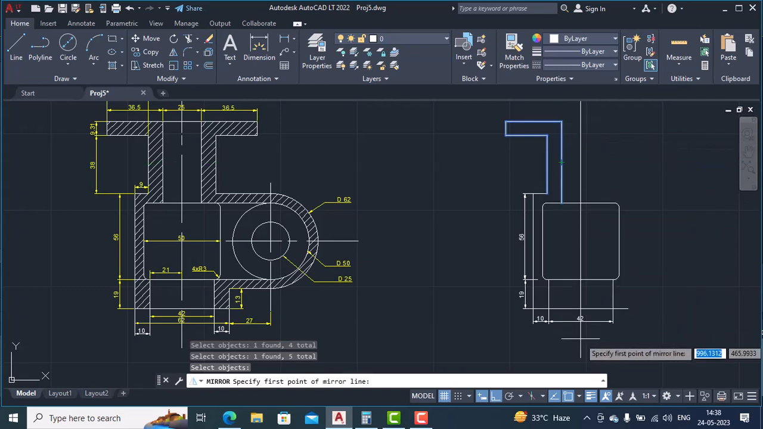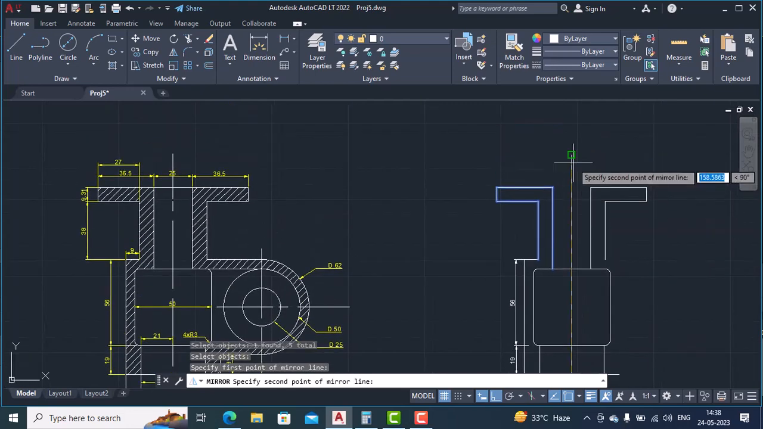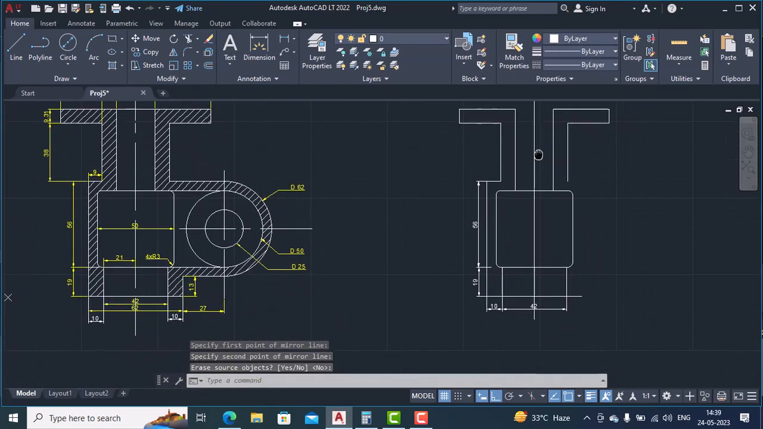Select the first point of mirror line. This is here, and the second point is here. Erase source objects? No. So I'll hit enter. And the mirrored surface is ready.